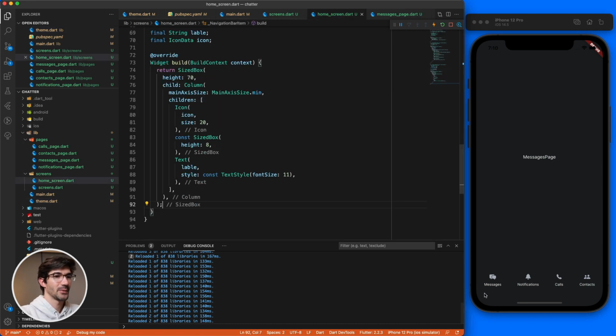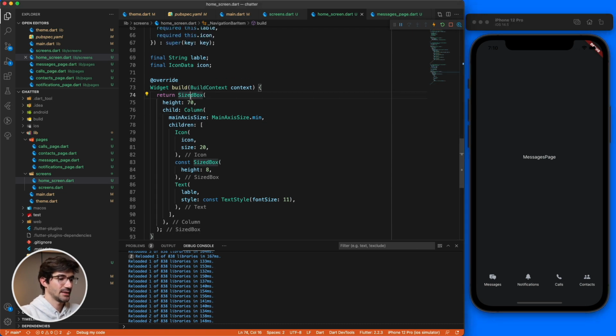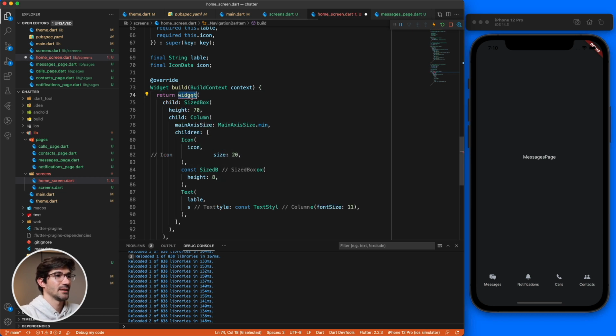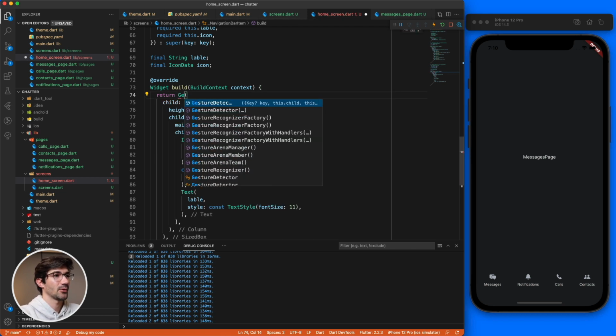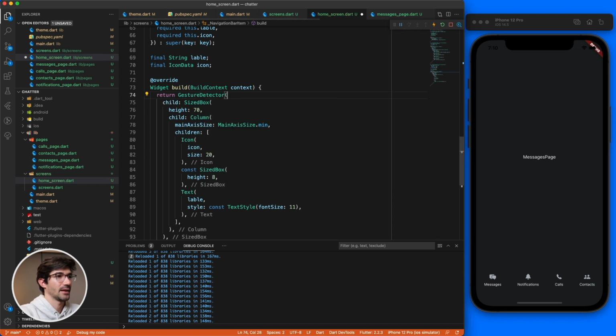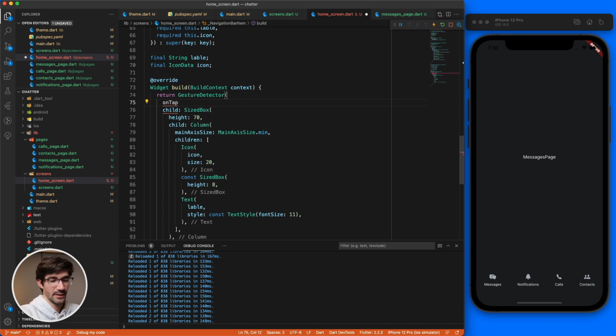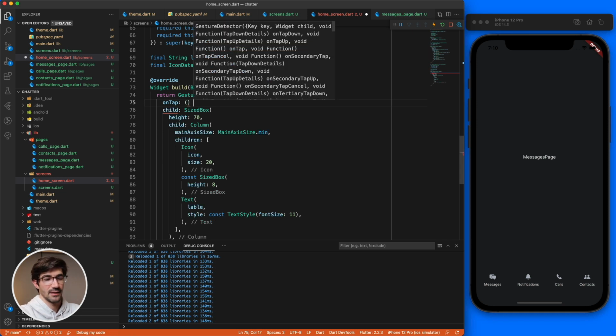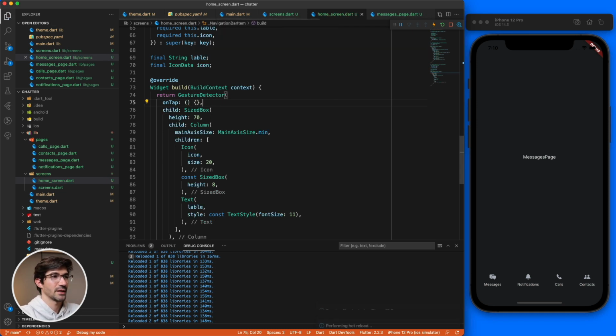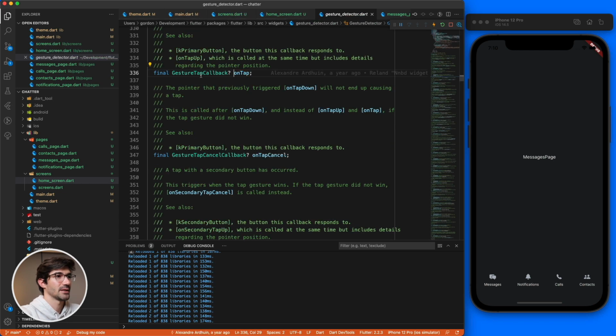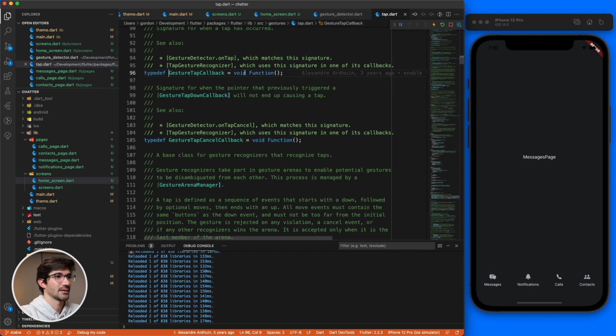Next, we need a way to make these tappable. There's a bunch of ways you can do it. We are going to be wrapping it in a new widget called GestureDetector. And the GestureDetector has a variety of different callbacks. One of them is just called onTap. And the onTap is just a function callback. So this VoidCallback over here, if you go to the definition, you can see it's called GestureTapCallback, and it's just a void function.